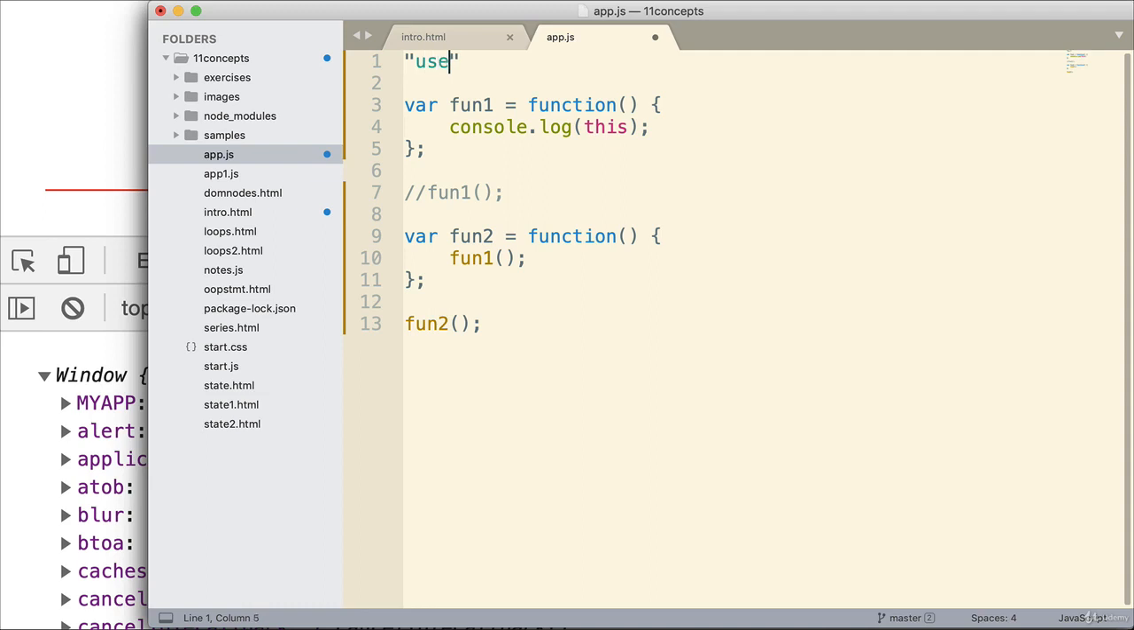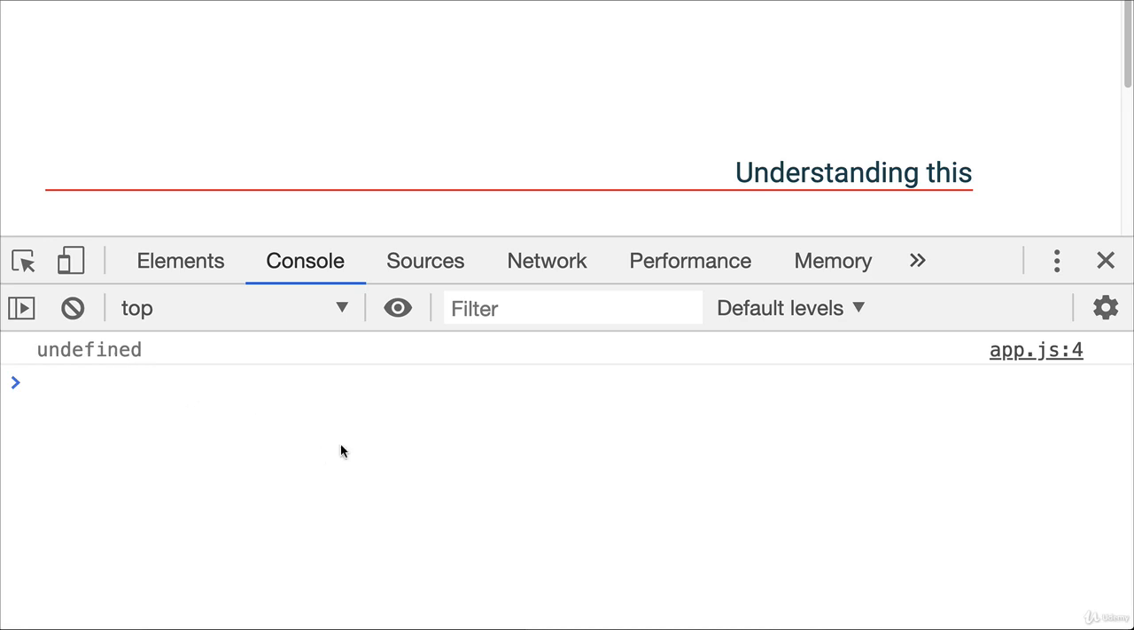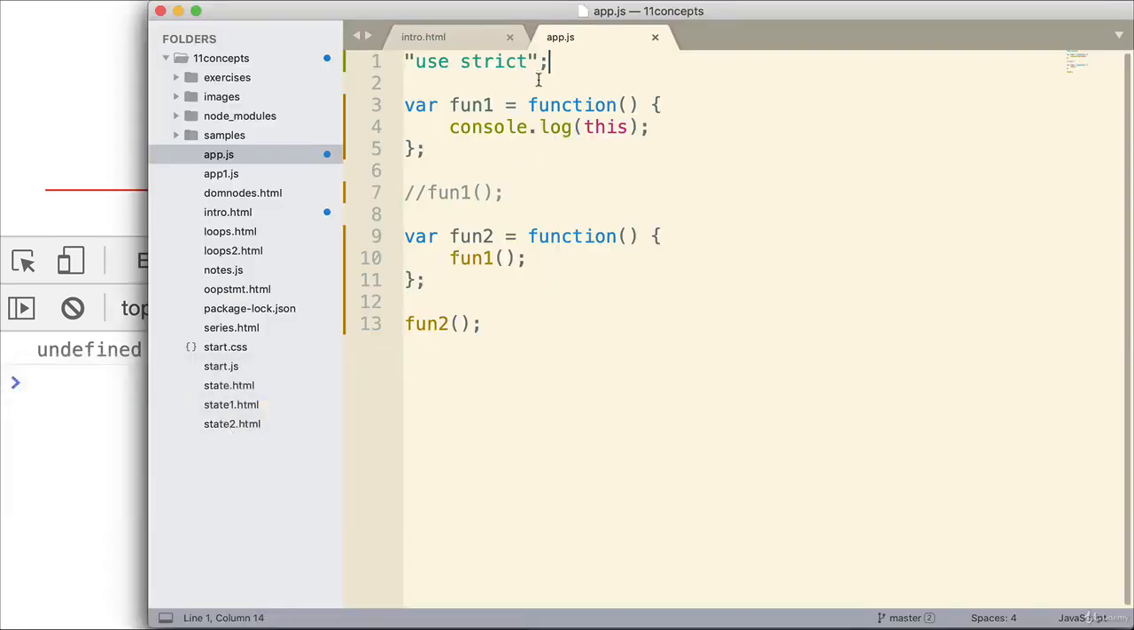So if I come up here and put use strict, basically what use strict does is it tells the JavaScript engine to use a stricter form of syntax. So there's certain things that aren't allowed. One of those is the setting of this to the global object. So now when we do this, it comes back undefined. This is undefined. So if you use strict mode frequently in your code, then this isn't going to be bound to that global object, and that's something to be aware of.